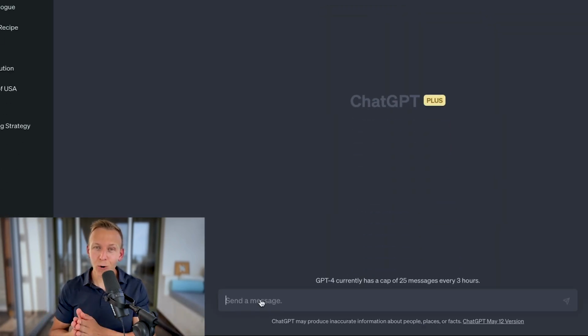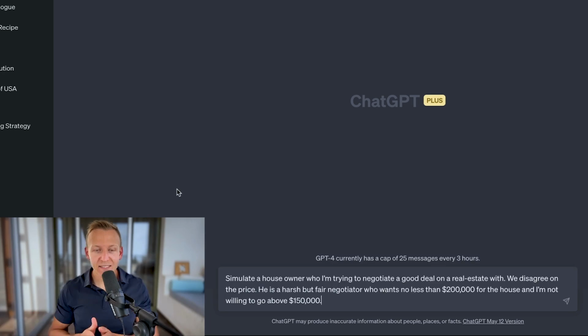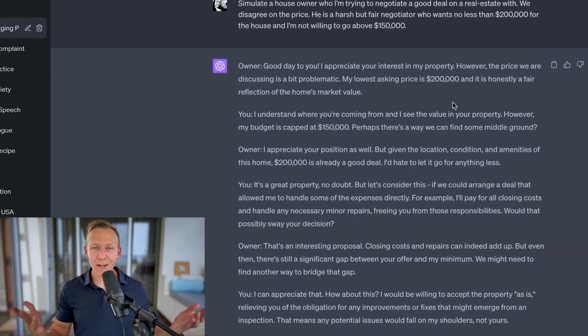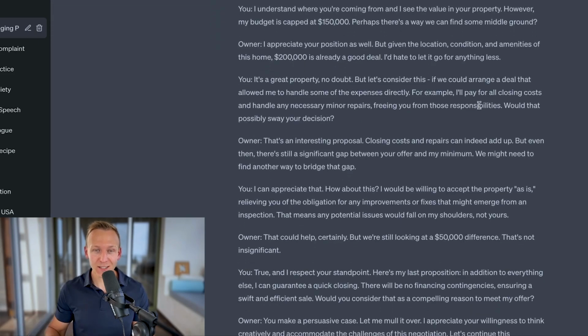So let's take an even more complex situation. Let's say simulate a house owner who I'm trying to negotiate a good deal on a real estate with. We disagree on the price. He is harsh, but a fair negotiator who wants no less than $200,000 for the house, and I am not willing to go above $150,000. And here we're getting a simulated version where we get to see the owner's response, and here ChatGPT is actually answering for us. So we get to see a play out of the scenario. And you can pause this lecture and read through this.